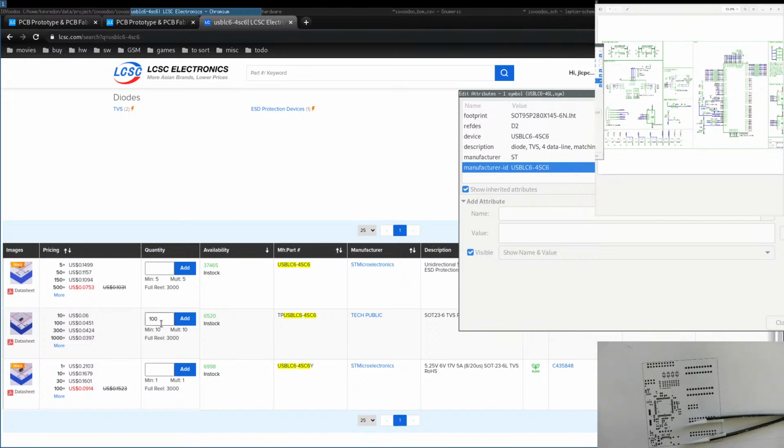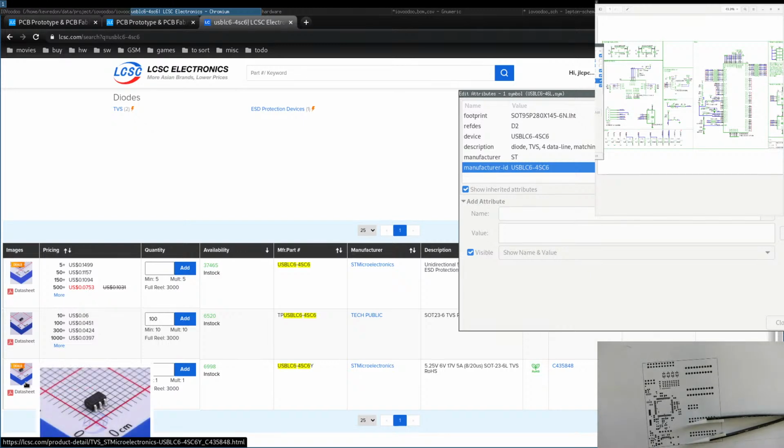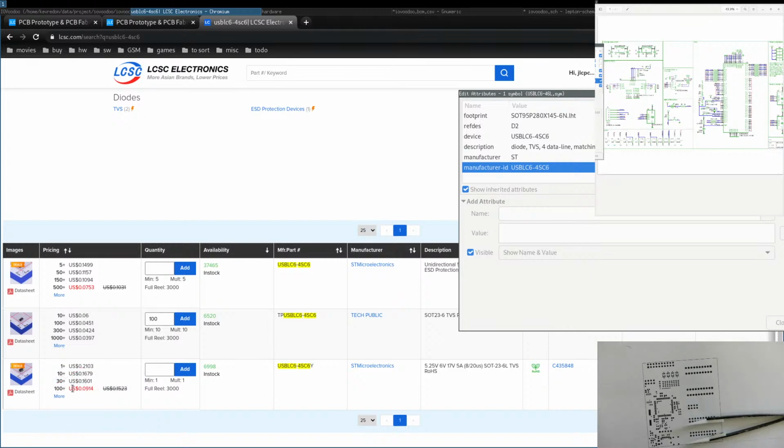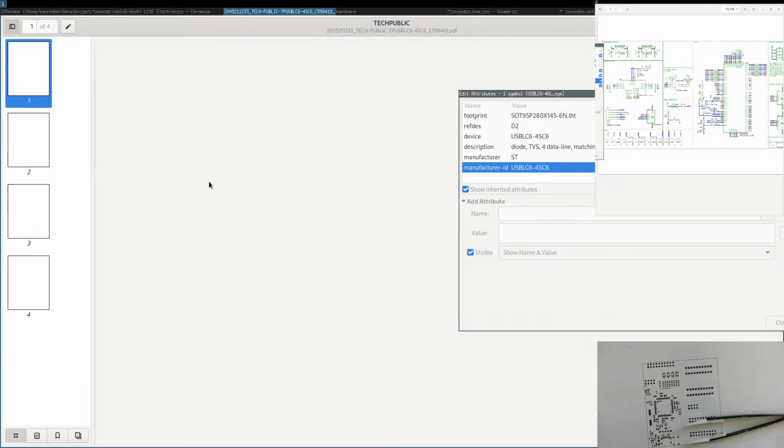Add 100. We need 1, 2, 3, 4, 5. We need 5 per board. This is a jelly bean part. It costs less than 5 cents per part, so I always buy 500. This one, the deal, yeah, very good deal. It's still 9 cents per piece instead of 15 for 100 pieces, but here it's still 4 cents. So let's add it to the cart, and let's have a look at the datasheet.